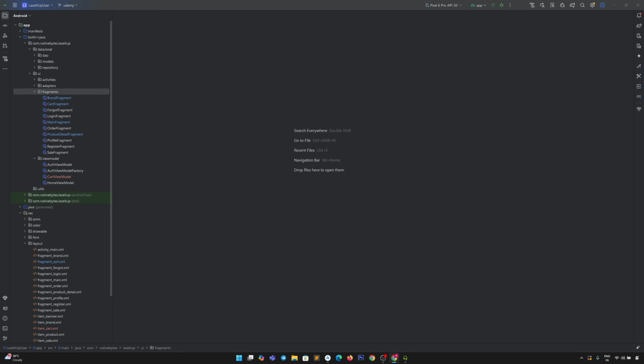Hi, welcome back. In this video, we are going to implement the checkout feature for our app. This feature will allow users to review their cart items, select or add an address, and place an order. We will go step by step, first designing the UI, then creating necessary layouts, adapters, and finally connecting everything with a view model in our checkout fragment.